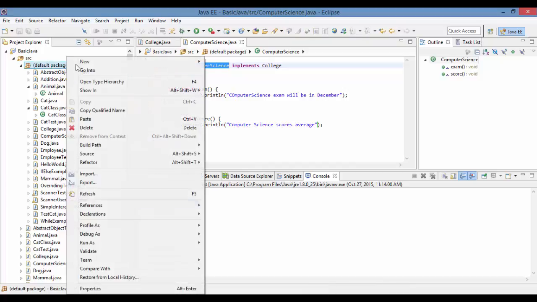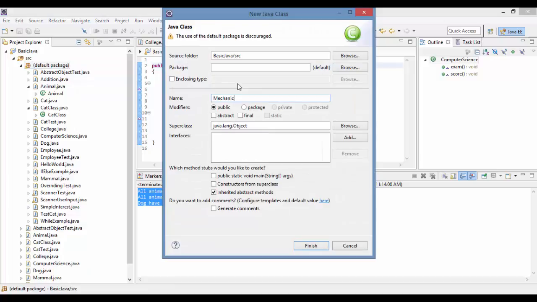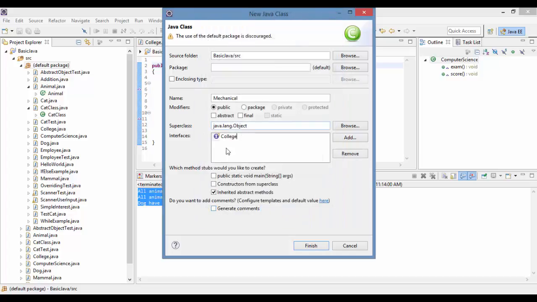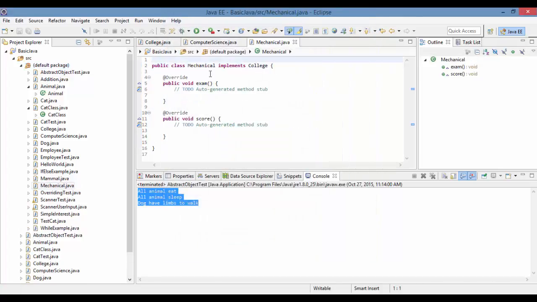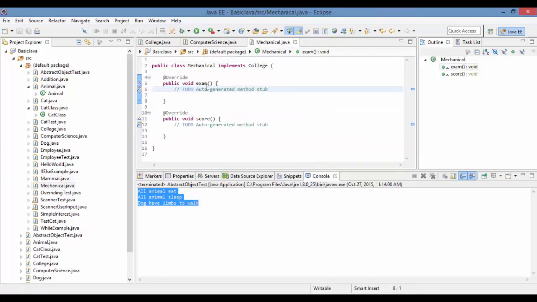Now let's say there's another branch of this college, which is mechanical, so I will say mechanical here. If this also implements college, I can always say interfaces and add. Here I can look for college and say this is the class I can implement. So this implements the college interface. Automatically, as soon as we did that, it has to provide the definition here. This is called having standardization, because the mechanical class will also have to name the method exam only. They cannot say exam of mechanical. They cannot change the method name, because I want to follow some standardization across my college.